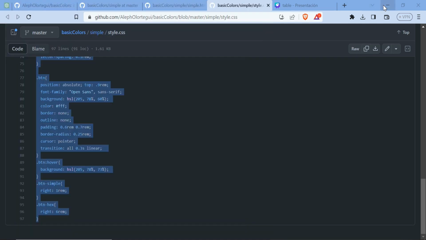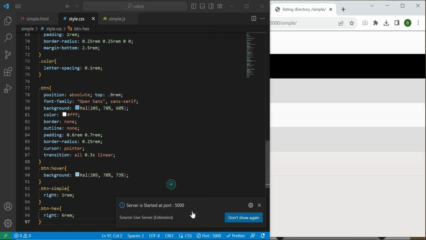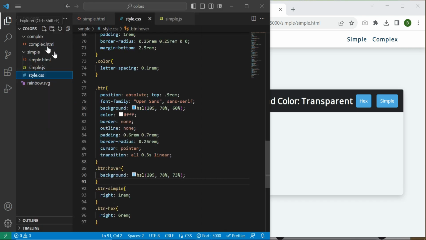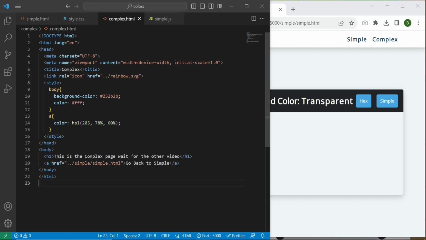This should open a new tab inside of our browser. So let's go with simple, and there you go. We have our template there. We don't need this anymore, so I'm going to get rid of that. And then after that, we can start working with our JavaScript. But before I do that, of course, I need this link to work. So inside of complex.html, we need to inject a template. I already have it here, so I'm going to paste.